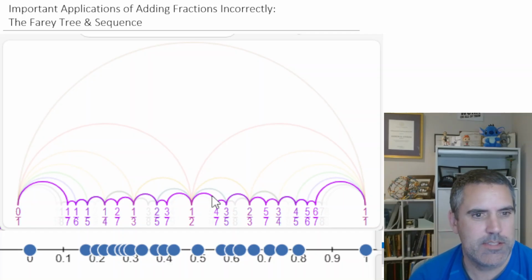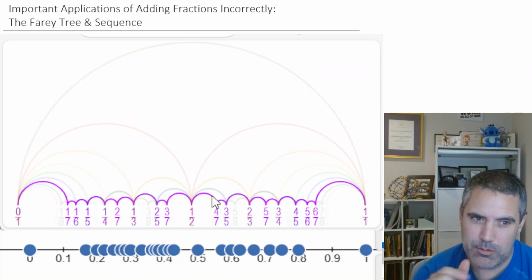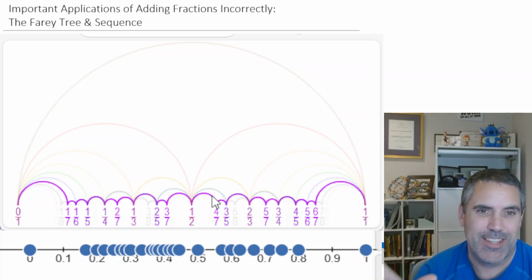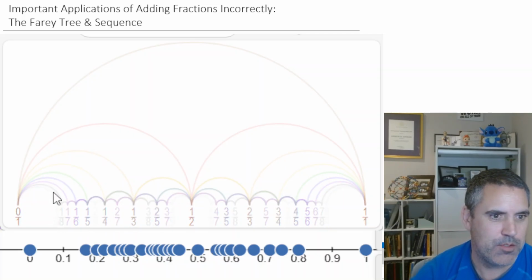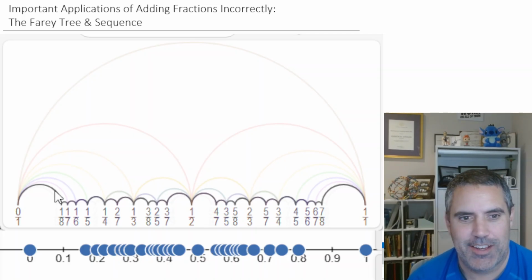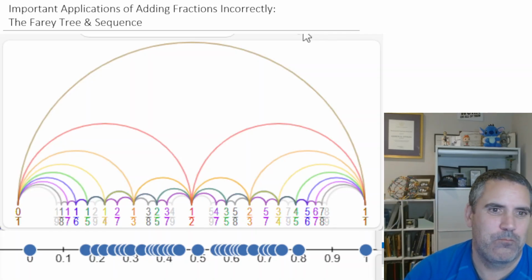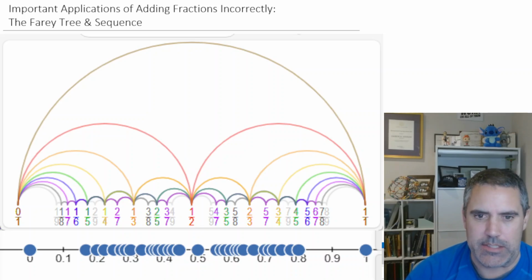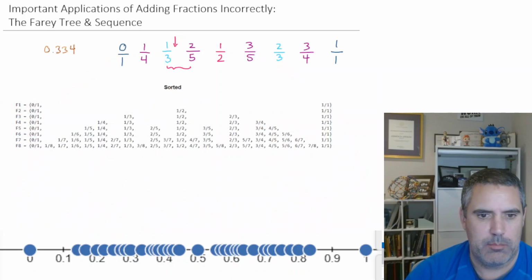So anyways, that's the Farey sequence. And you can see, if you want to know the next one in between any two neighbors, you add the numerators and you add the denominators. It's pretty amazing if you've never seen that. So incorrectly adding fractions actually has a meaning. We call it the mediant of those two numbers, but let's stop that.